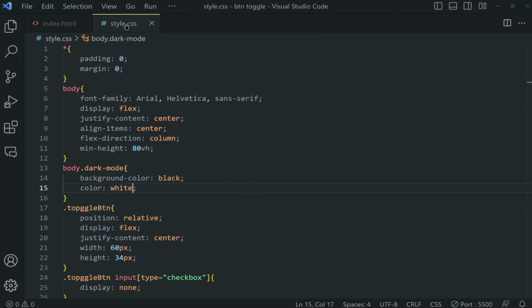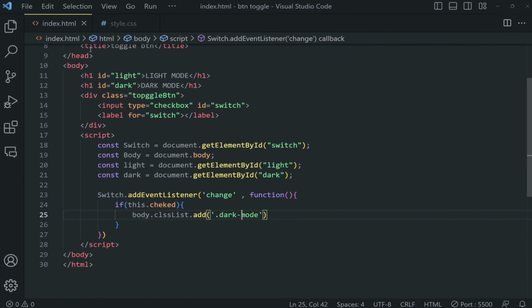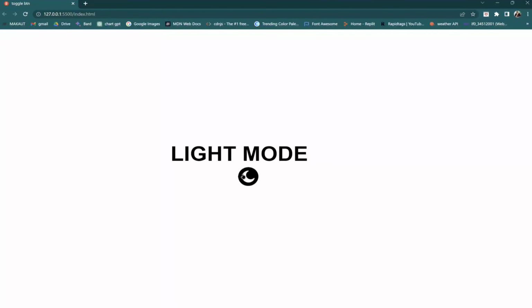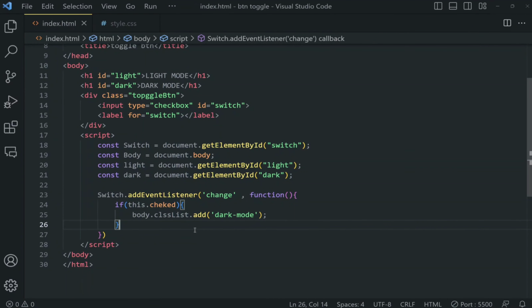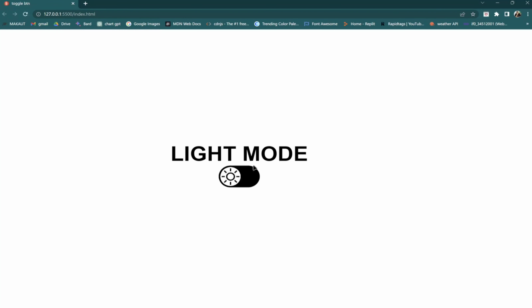dark-mode. Over here we create the class. So if we check, the dark mode is enabled. Okay, if we check, the dark mode is enabled, else we need an else condition. So see here, this does not work. So what is the mistake? Sorry, here we made a mistake, checked. Okay, now click over here, boom, the background is black.